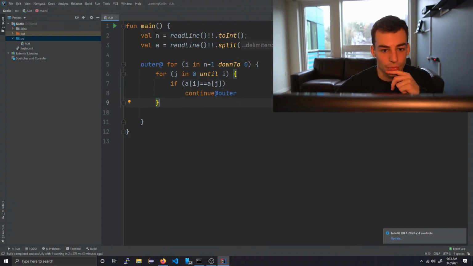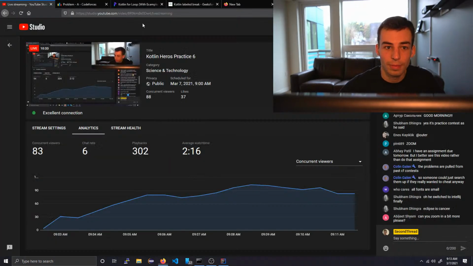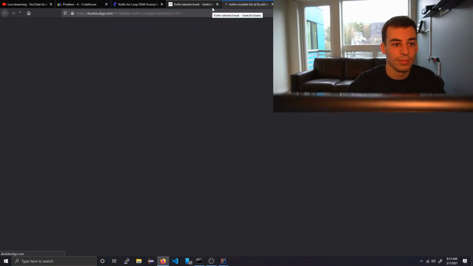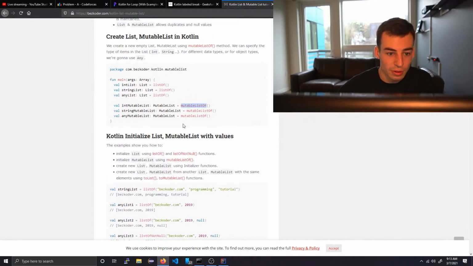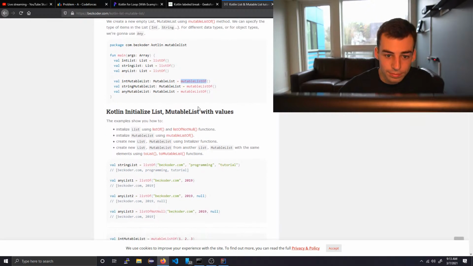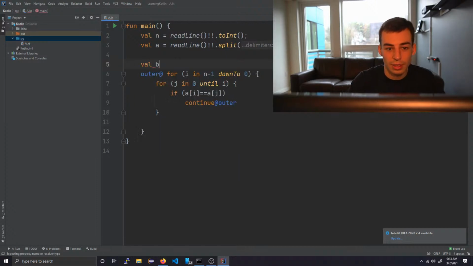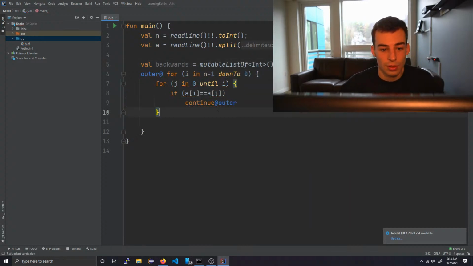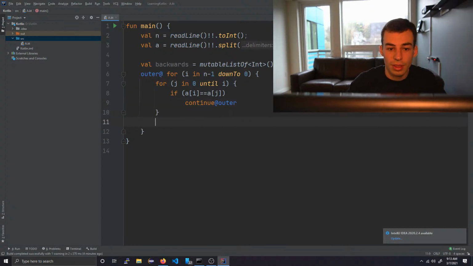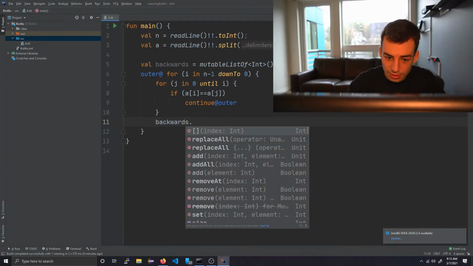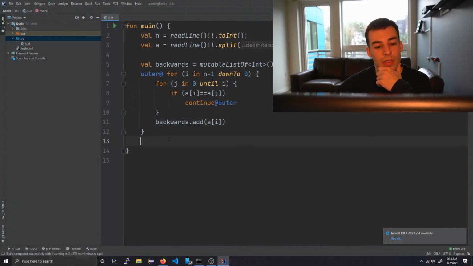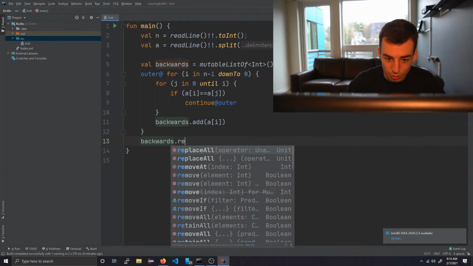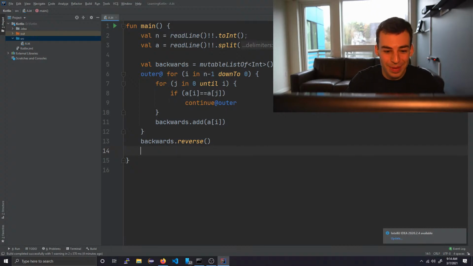So otherwise we need some list. Okay. Val backwards equals mutableListOf. Otherwise, if we find no break cases here, then backwards.add(a[i]). All right, so now we have this thing in backwards order. We just need to print it. backwards.reverse. Nice. And then print backwards with no spaces.